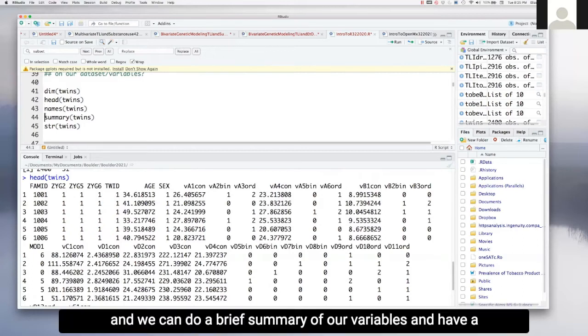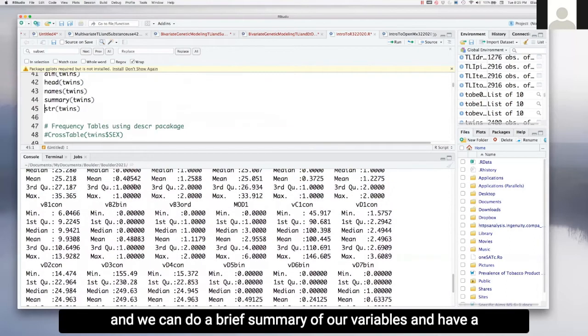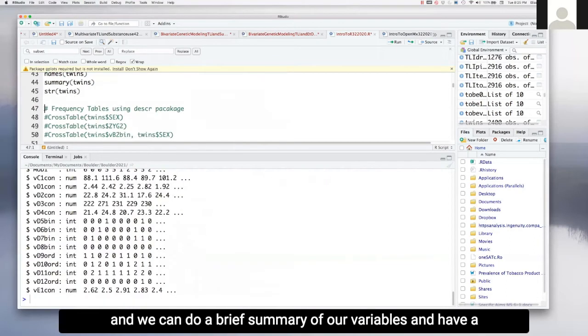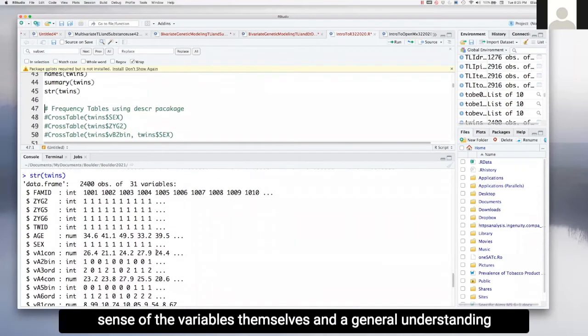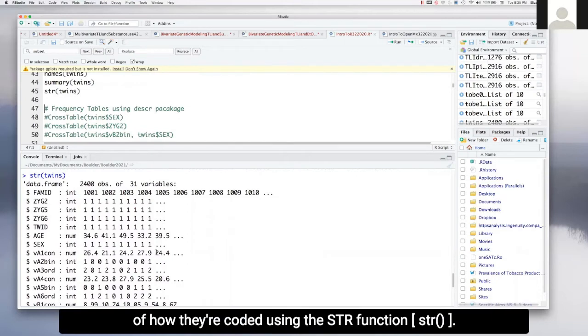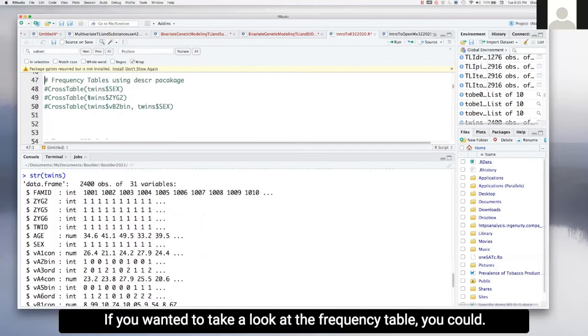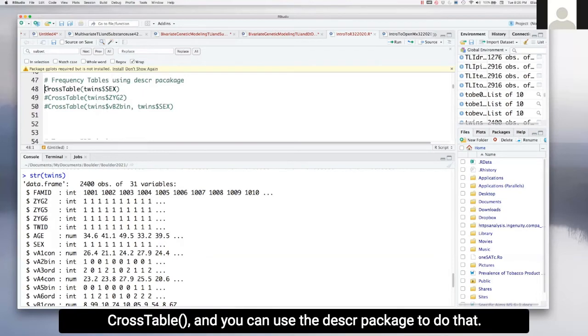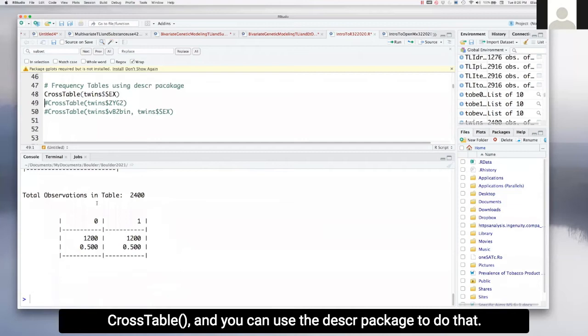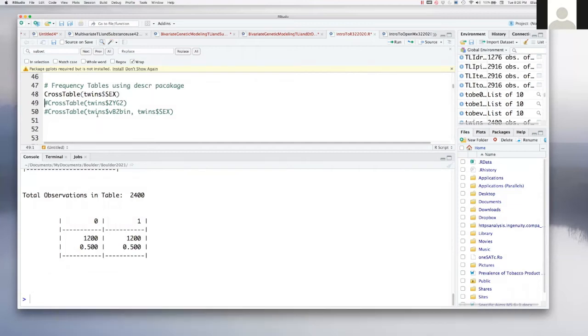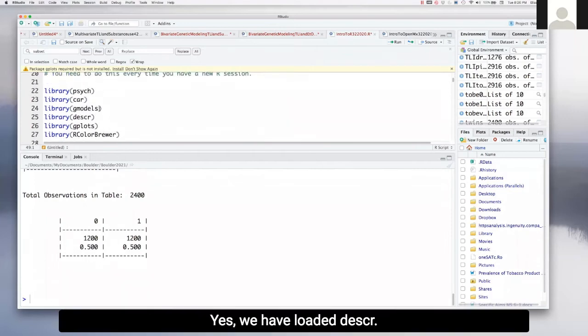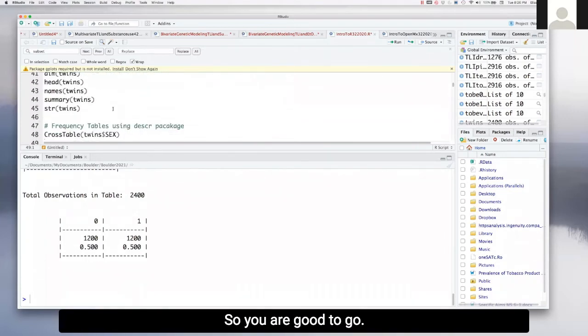And we can do a brief summary of our variables and have a sense of the variables themselves and a general understanding of how they're coded using the str function. If you wanted to take a look at the frequency tables, you could. One of the functions that I've used in the past is CrossTable, and you can use the descr package to do that. I need to just check real quick. Yes, we have loaded it, so you are good to go.